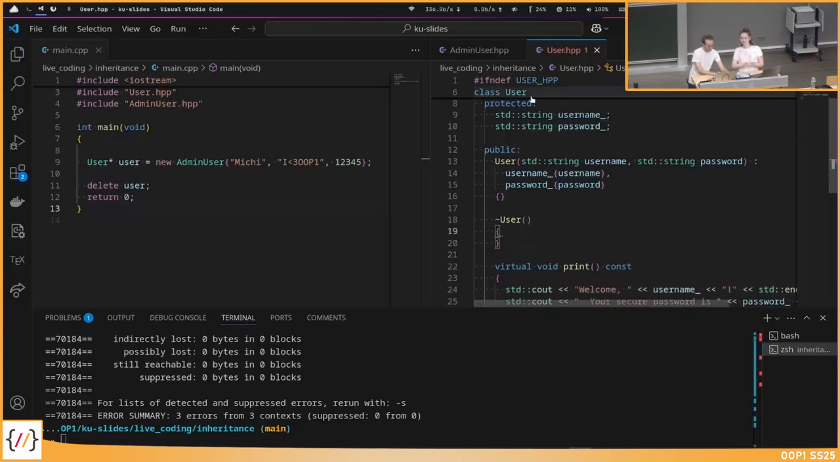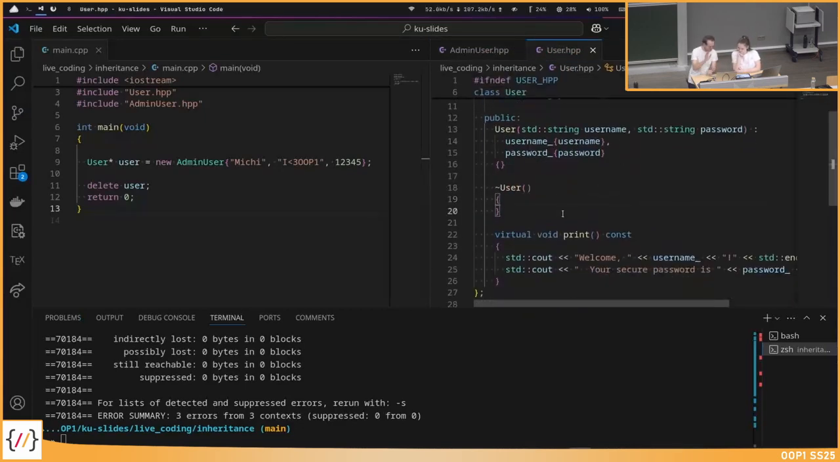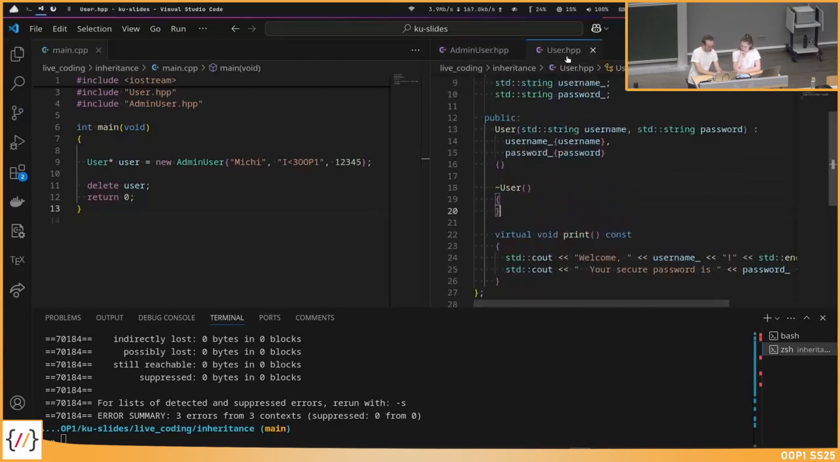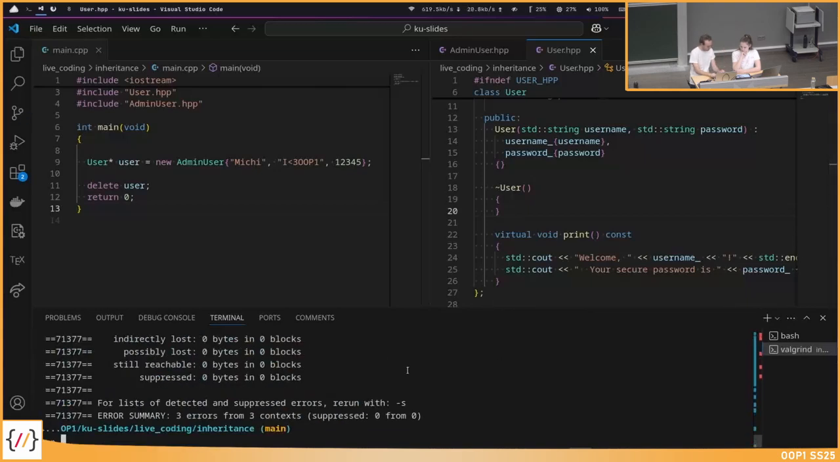Does anyone have another idea or maybe a solution? I will try something now. Okay, maybe we implemented the destructor here, and we did not implement the destructor here because we didn't need it. I just write the destructor in the user, which doesn't do anything because nothing has to be done. Try it out. Still the 3 errors. Anyone an idea?